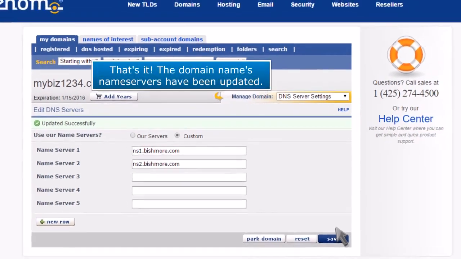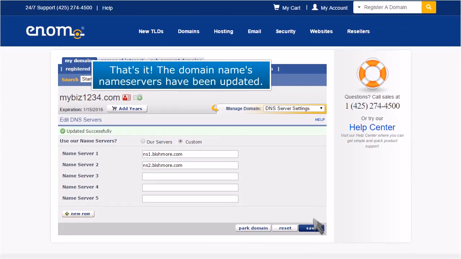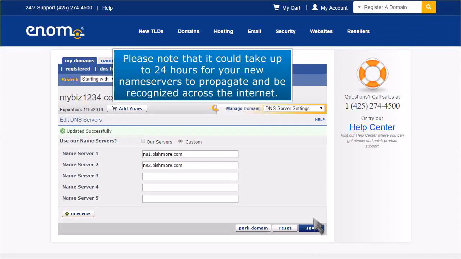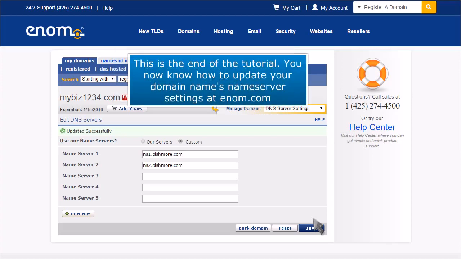That's it. The domain name's name servers have been updated. Please note that it could take up to 24 hours for your new name servers to propagate and be recognized across the Internet. This is the end of the tutorial. You now know how to update your domain name's name server settings at enom.com.